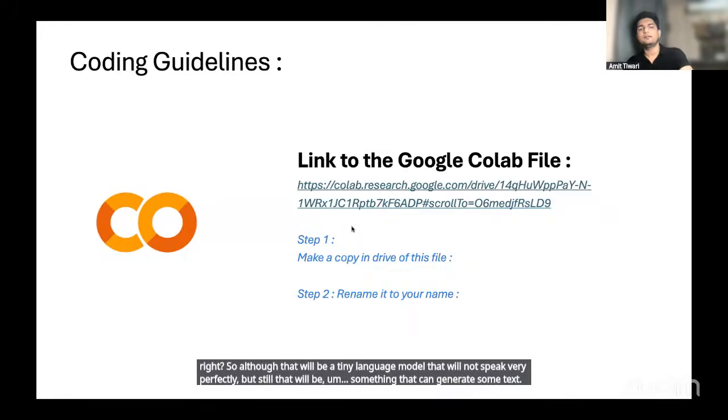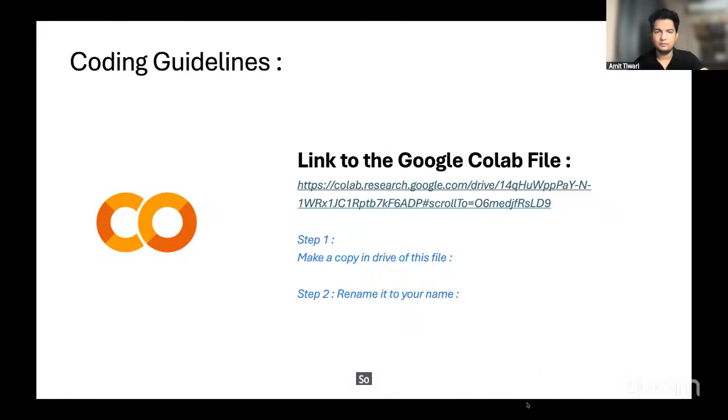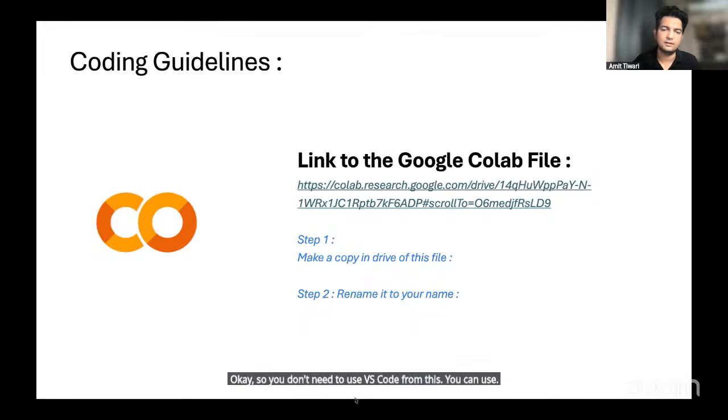Okay. Maybe my Zoom is not working properly. Okay. Hmm. Okay, so you don't need to use VS Code for this. You can use the Colab, right? So I am giving you the Colab link.